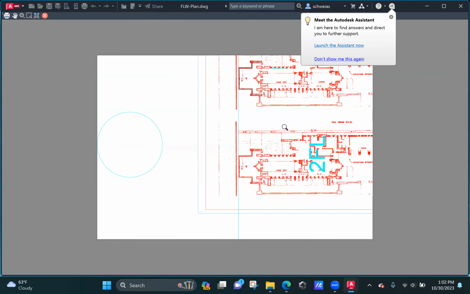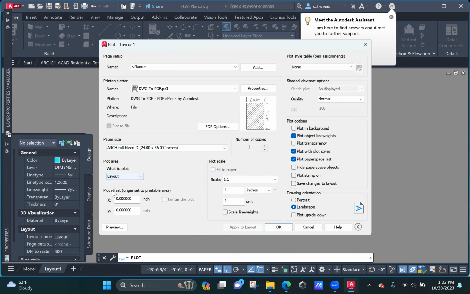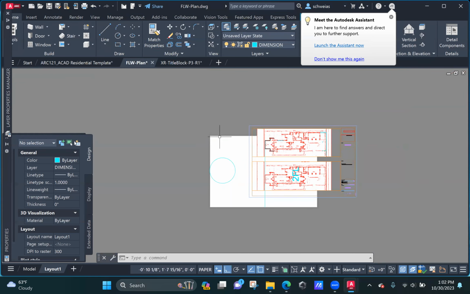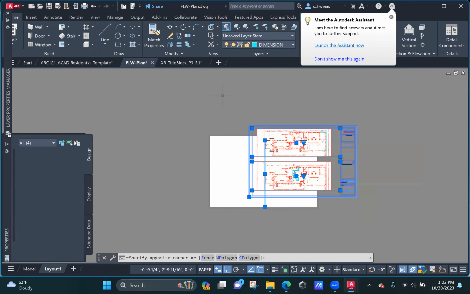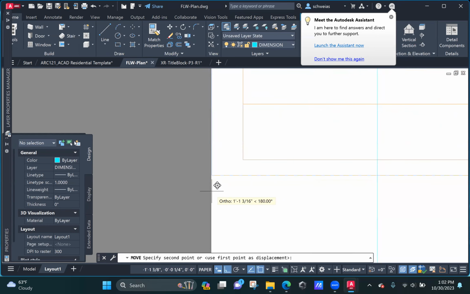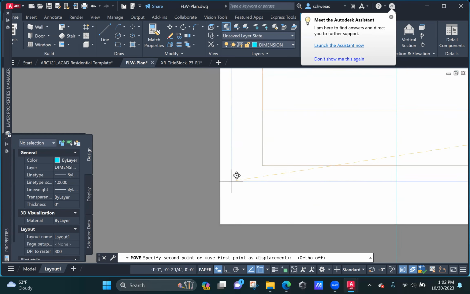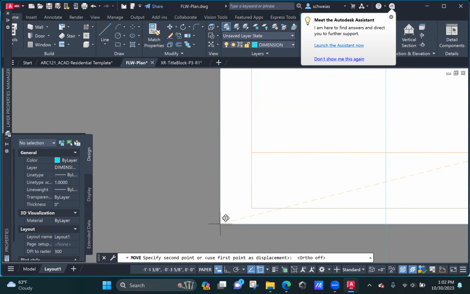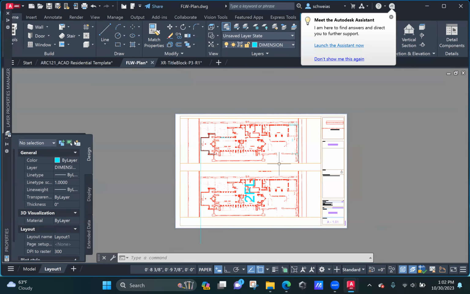So instead, if you did layout, if you use layout, layout refers to this piece of paper, right? So if you moved everything when you set this up and you move the outside line to the edge of that layout, whatever's in that white background will print.